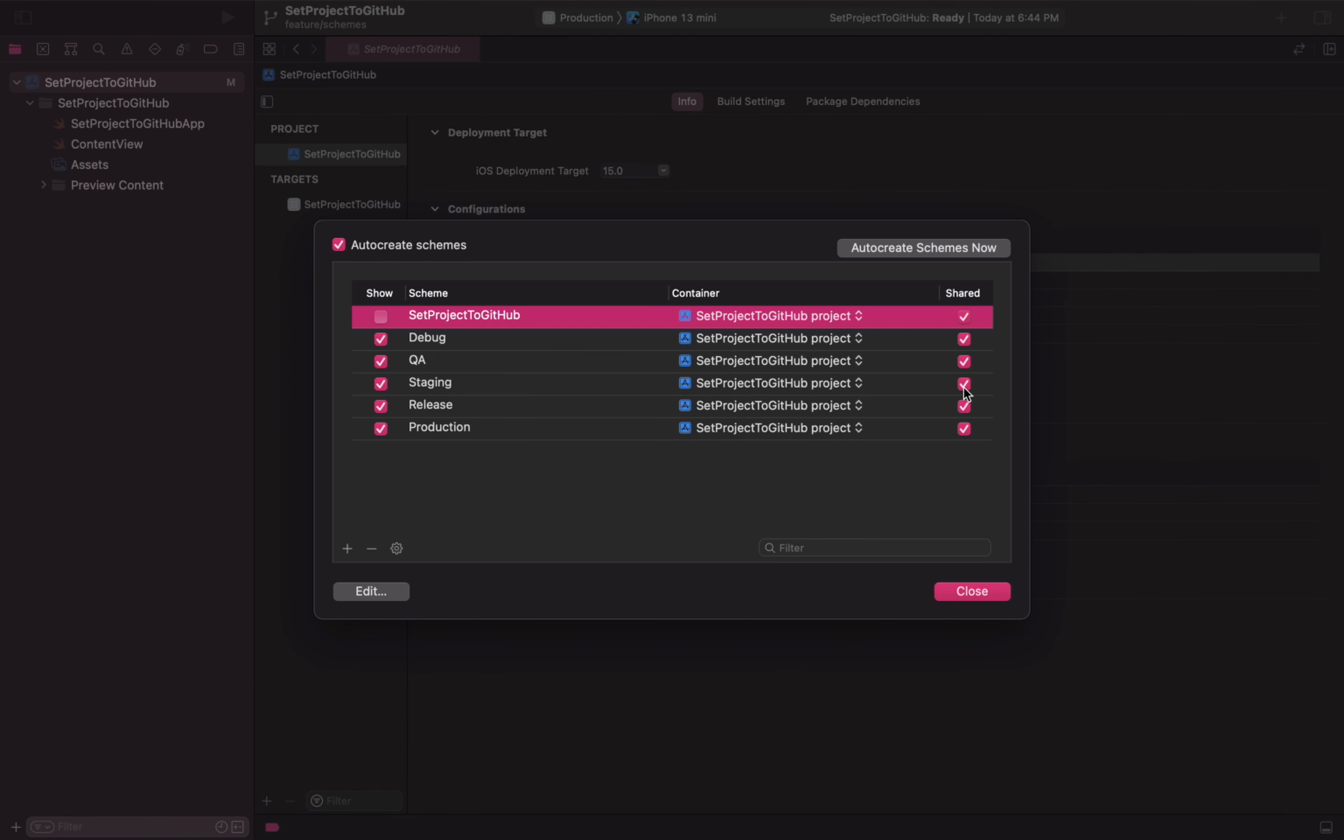click OK. And make sure you are selecting these checkboxes, and what this will do is make your schemes available to other team members as well. So whatever schemes you are creating, these schemes will also be part of your Git, and once you push your changes to GitHub, and once your teammate pulls that, these schemes will also be available to them.